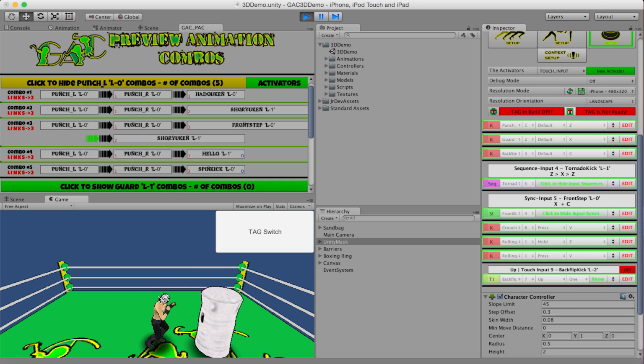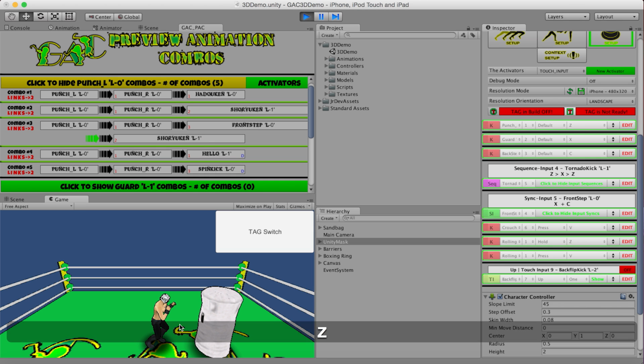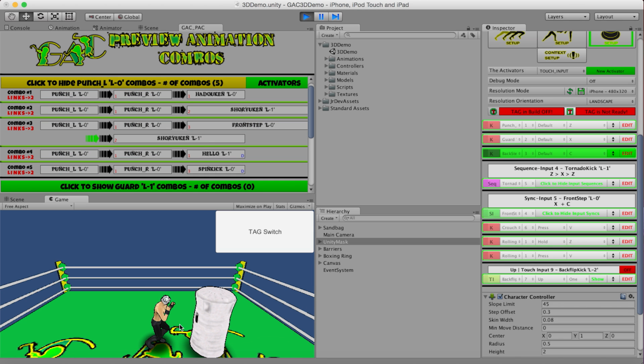There we go. And if I didn't wait, GAC would actually not do the spin kick and actually do the front step instead. So let me show you that. Punch, punch, front step. There we go. It highlighted the front step animation, and it played here because I didn't delay my input. This will allow you to do a lot of advanced combos in your games.